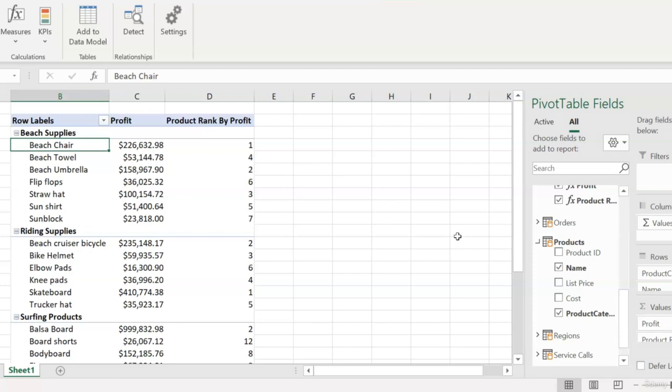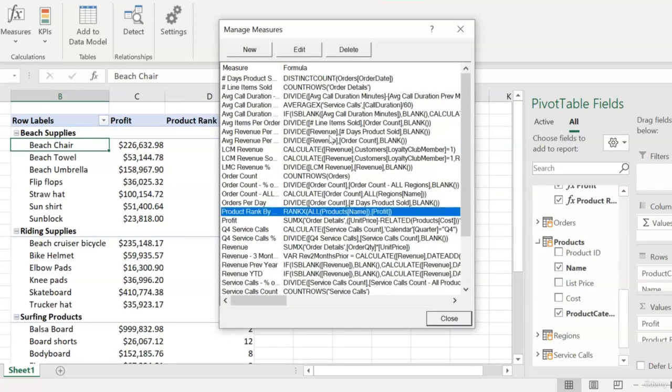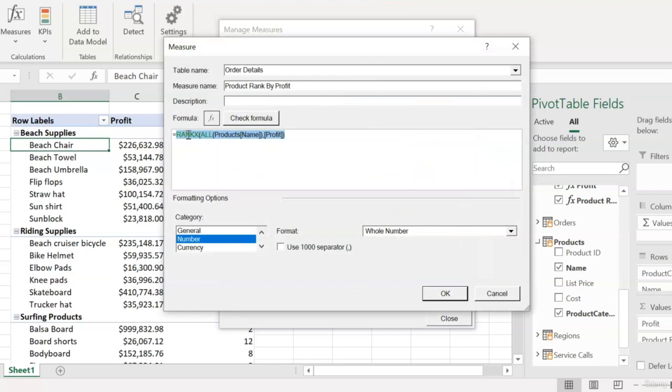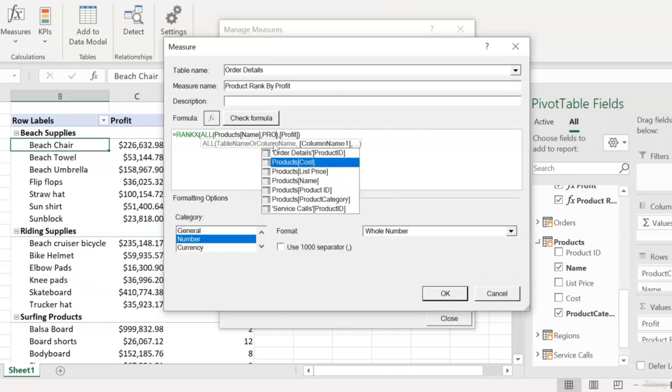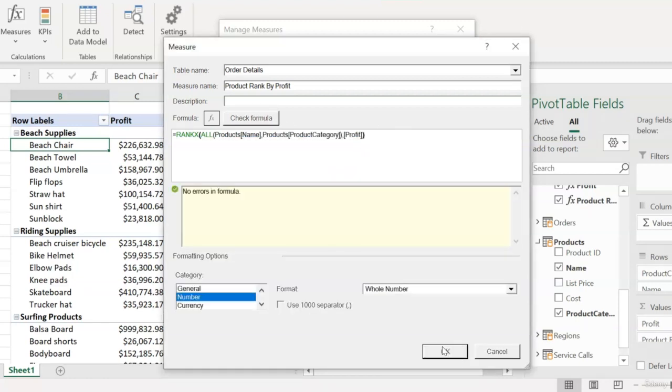Now you might be wondering, what if you still wanted to keep that 1 through however many products we have ranking across all of the different product categories instead of within the product categories? Which is to say that if we see a number 1, we know that's our number 1 product overall, not just our number 1 product within a certain category. Well, to accomplish that, all you would have to do is add the product category field as a second argument to our ALL function. So just to prove that to you, let's go back into the measure and then select our product rank measure. And in our ALL function, we'll add product category. And then check formula and click OK.